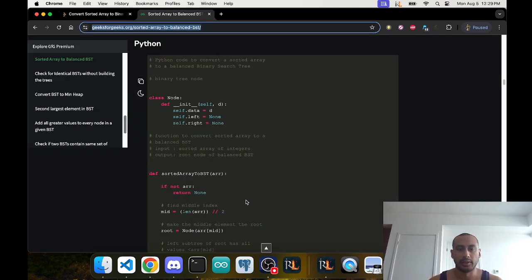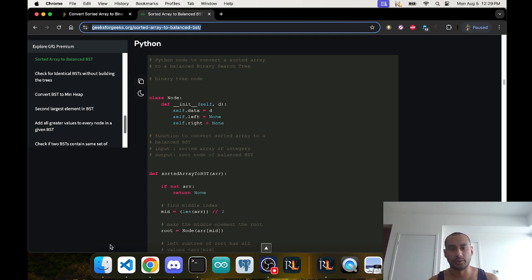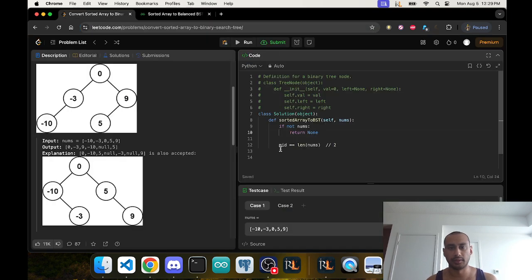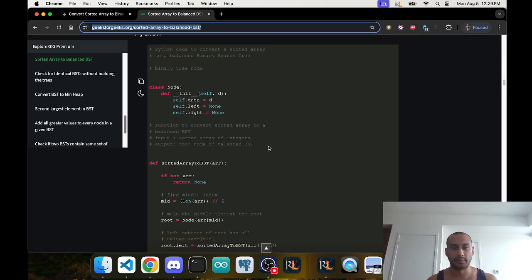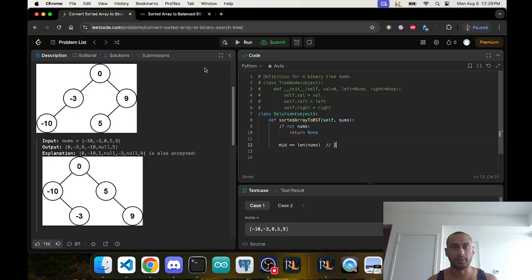If not array, return none. So I guess since we're doing recursion, you need a base case. So if the array equals none, then return. So then I have to find my left. So root node. Okay, so we have to create the root node.